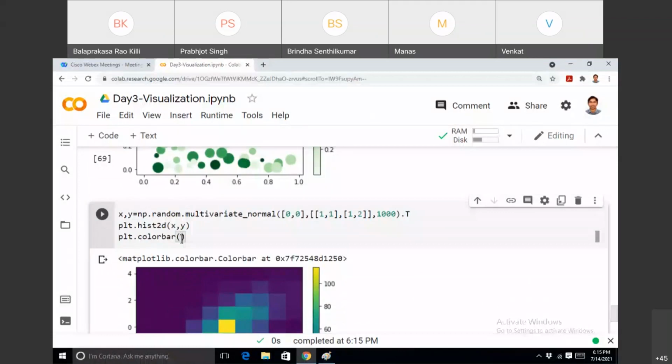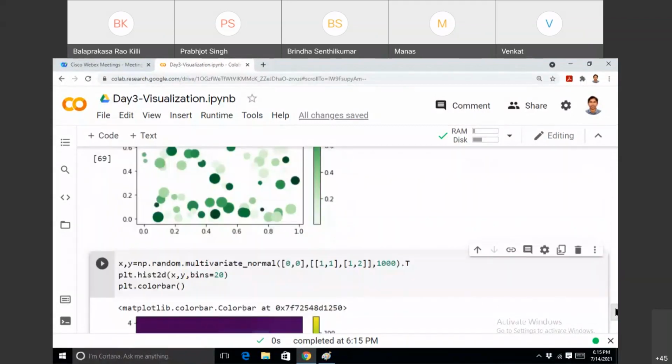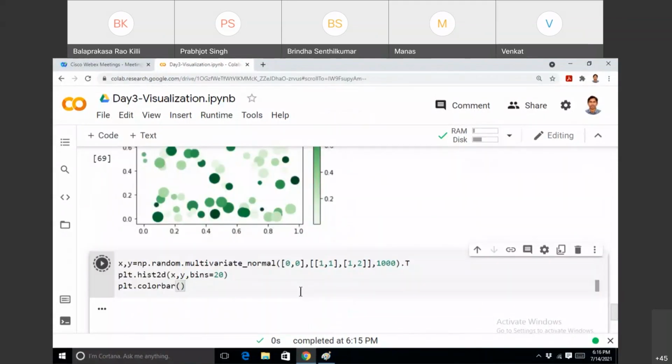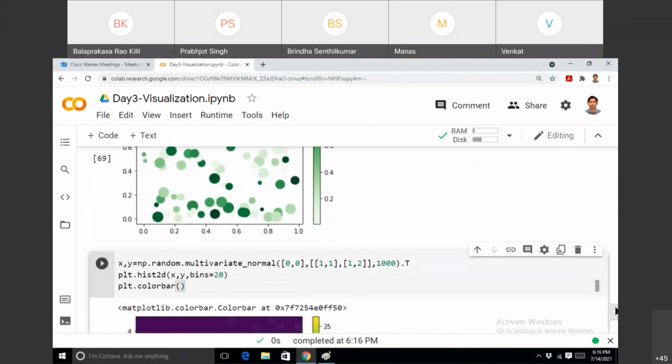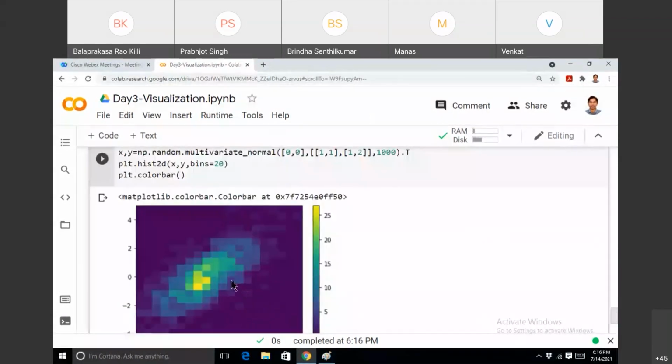Where? Here, when you plot the histogram, you can give bins equals 20. Then the square size will decrease because the number of bins is more. I have not executed it, I think. Now you see, the square size has reduced, and there are more squares. Is it okay? This is bins.